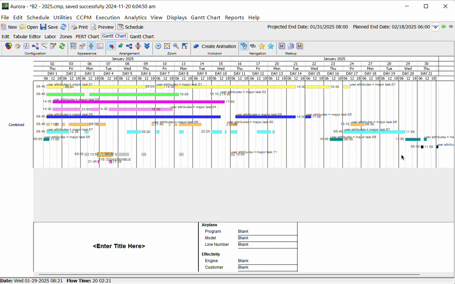Now I'm going to show you a couple different things. So first I'm going to show you a what-if scenario. What happens if I have a major parts delay? This is unfortunately very common in a real-world scenario. And then I'm going to show you a little bit more of how you can better understand your schedule.